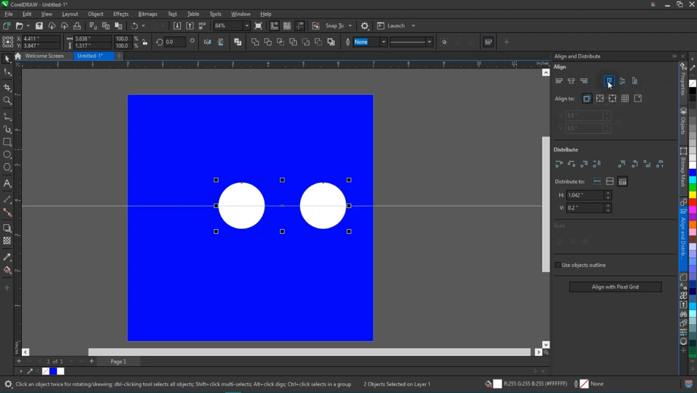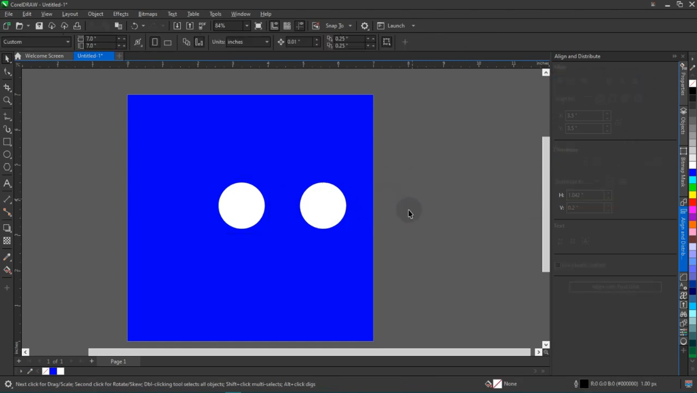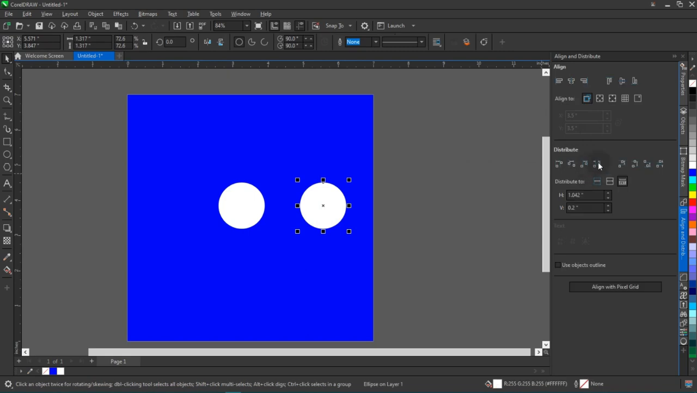But you have to be accustomed to this so you won't make mistakes. I use my shortcuts, so that's why I'm not really familiar with this docker. What I use here is distribute. I use distribute a lot, but I don't really use the alignment docker here. I just use my keyboard shortcuts T, E, C, and all. Let me just delete this.